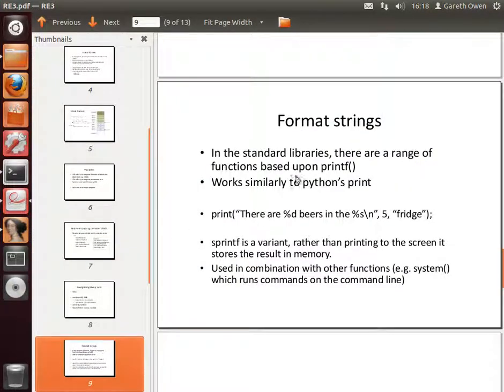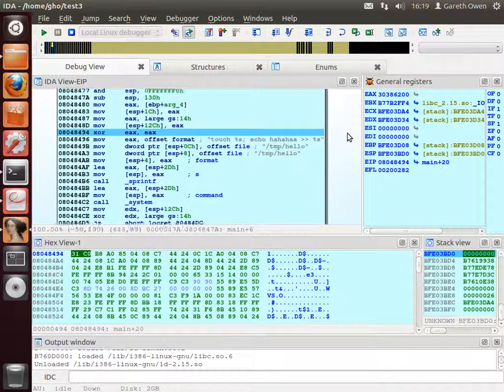Remember when we talked about these types of things, we said sprintf was just a variant of printf, but rather than printing stuff to the screen, it stores stuff in memory instead. And the system command runs stuff on the command line, and these things are often used in conjunction with each other to run particular commands on the command line. So, let's have a look at this one.